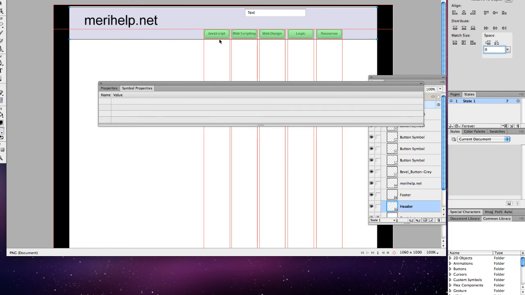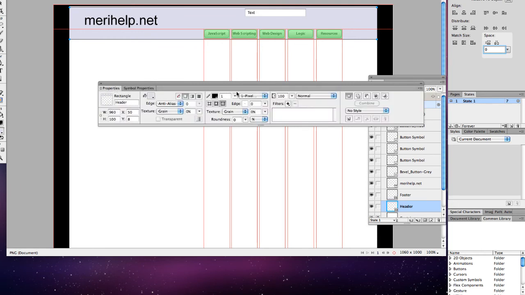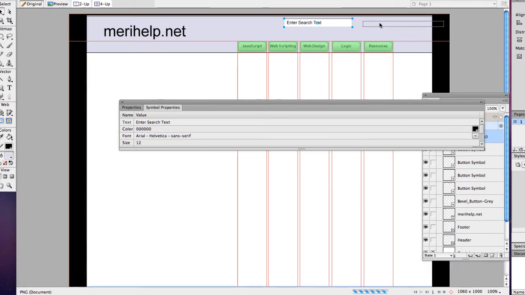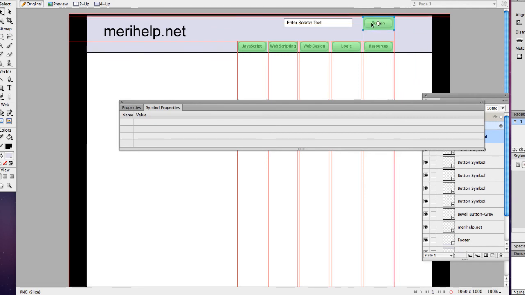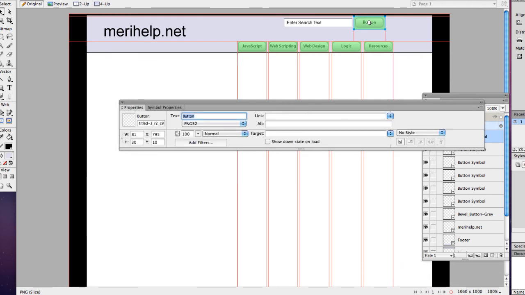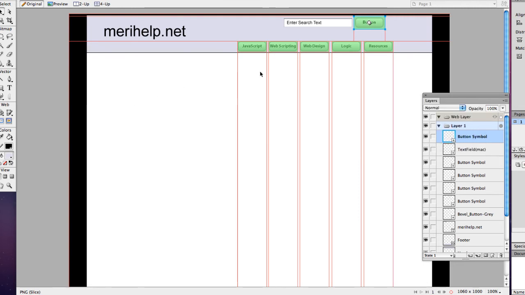And so now properties. Make sure that's selected. Symbol properties. Text. Enter search text. That'll appear there. And I would probably want another button here, and this button should say search, because you want to be logical, and typically people are going to expect a search area up here in the top. So I'll change the text on that button to search, and that gives me the basic layout of what's going to be the common structure for my pages.